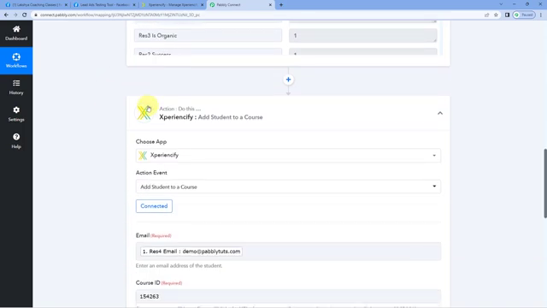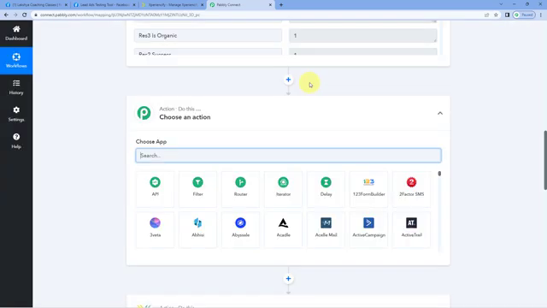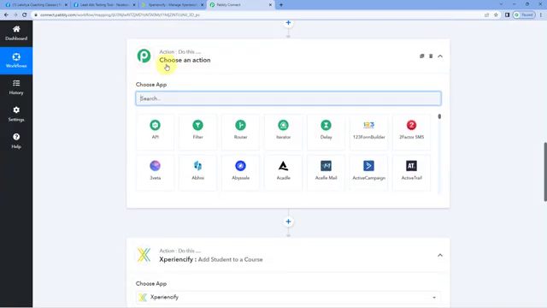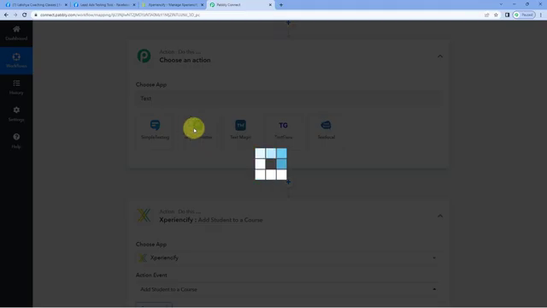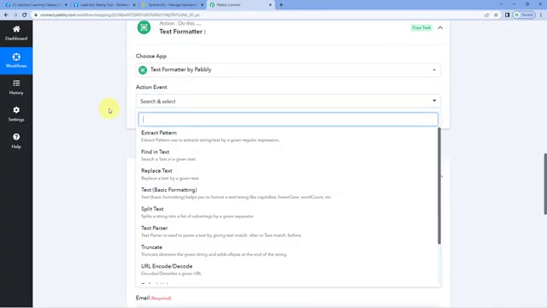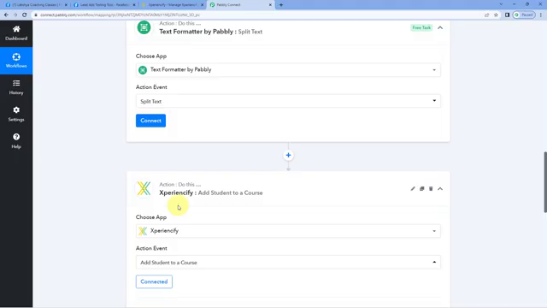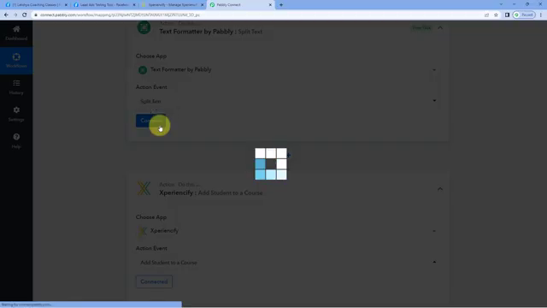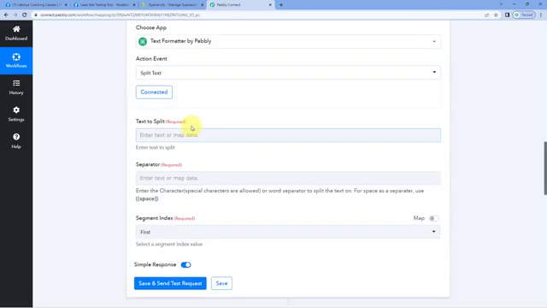For that, we will scroll down and click on this Add Action Step button before our Xperiencify step. And here in action window in Choose App, we have to search for a feature of Pabbly Connect, and that is text formatter. Search for text formatter. And after that, in action event from the drop down, select split text. Click on connect.